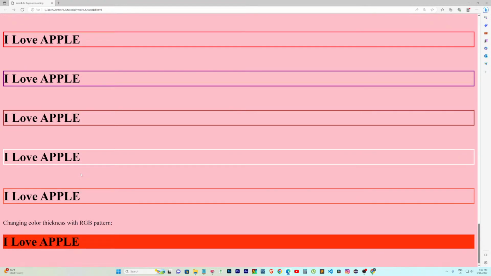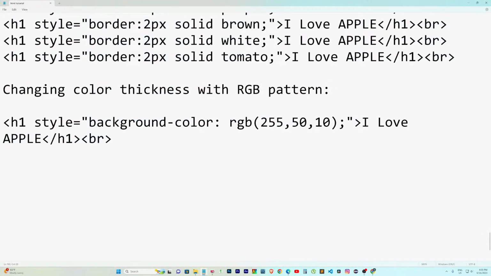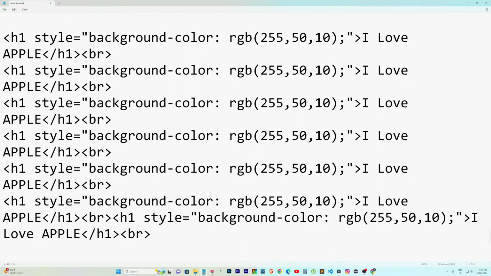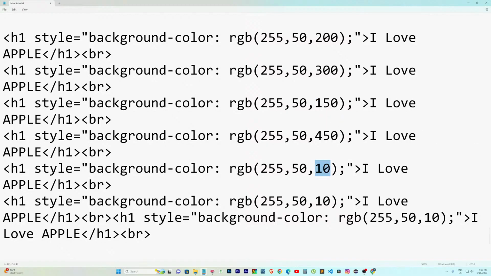Okay, so you can see it's a red, but it's a different kind of red. Let's experiment more with the RGB pattern. Okay, I'm going to change the last value to 200 or 300 or 150 or 450 or 222 or 10. So let's see what happens.